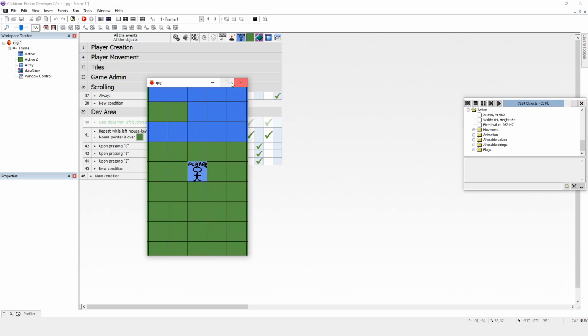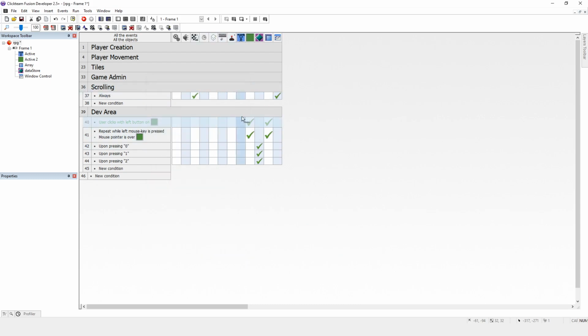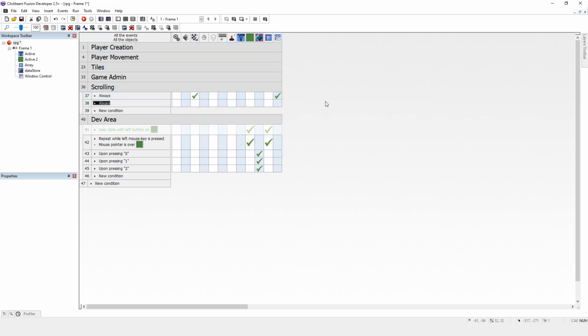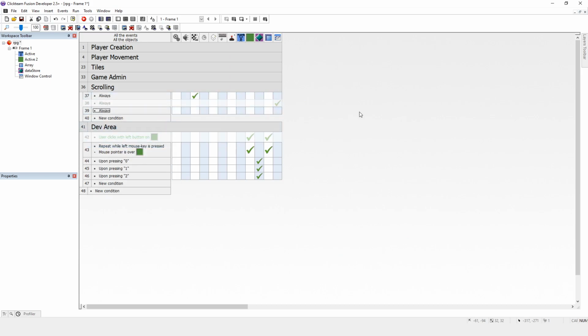Perfect. Now, some of you might say, well, hang on, why are you doing it through this really weird process? I'm going to try and not do it through this process. I'm going to do it through a more logical process. So we're going to get rid of that, and I'm just going to make that inactive. And I'm going to try it a different way.